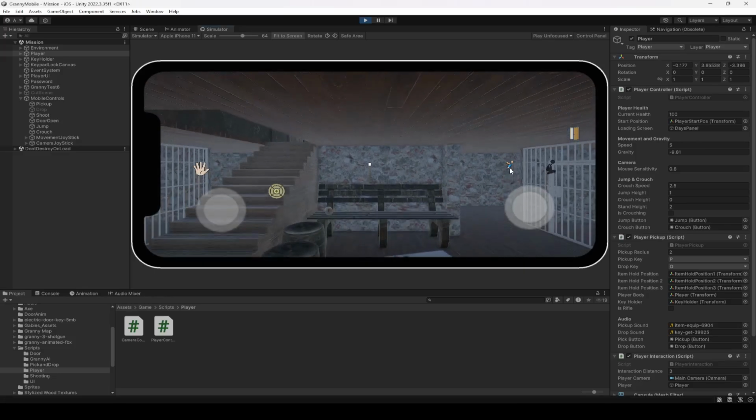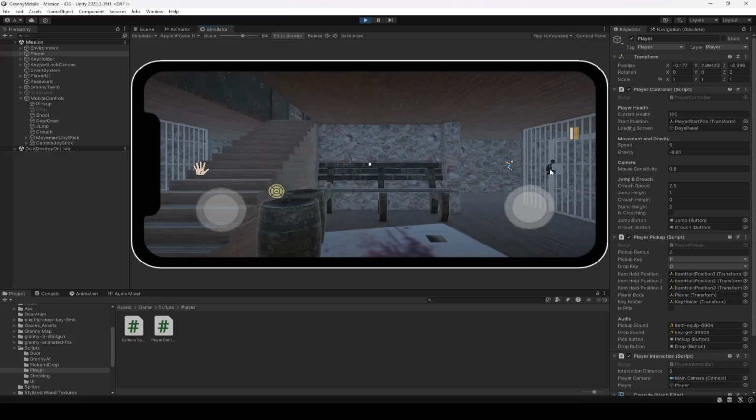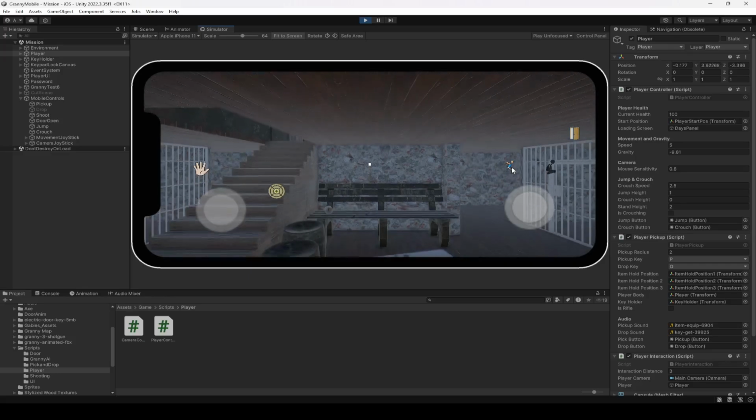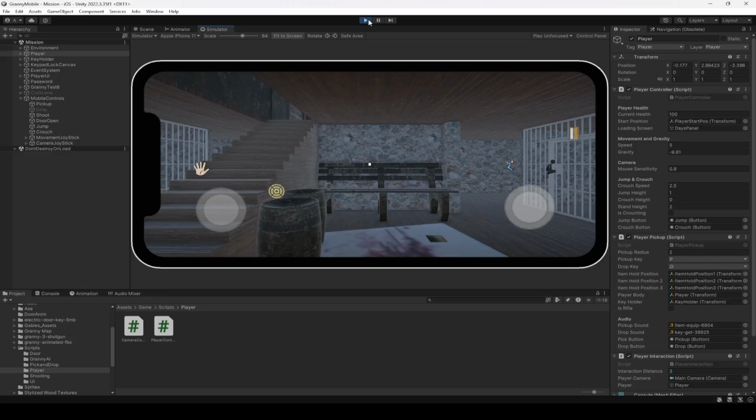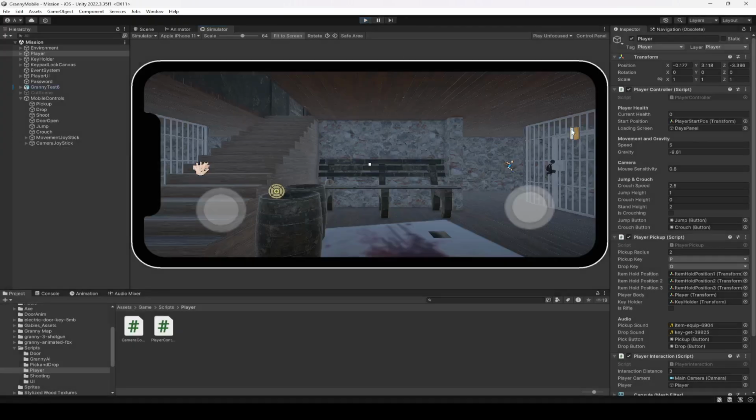Okay, let's jump and now let's crouch. As you can see, it works perfectly fine. Okay, now the final button which is remaining is the door button.